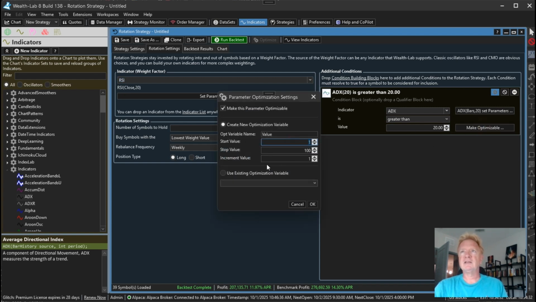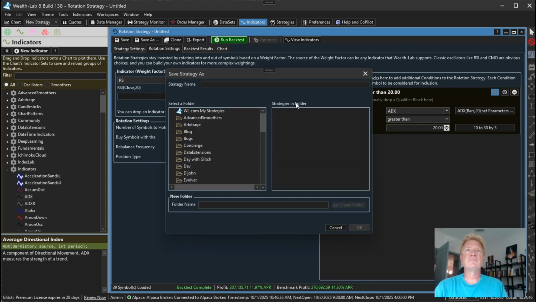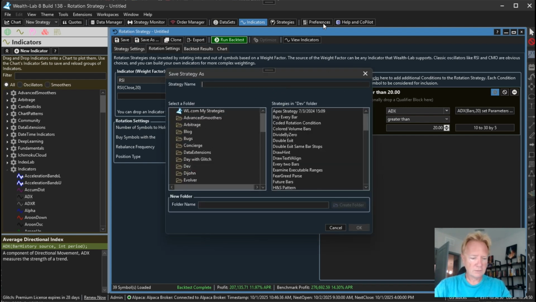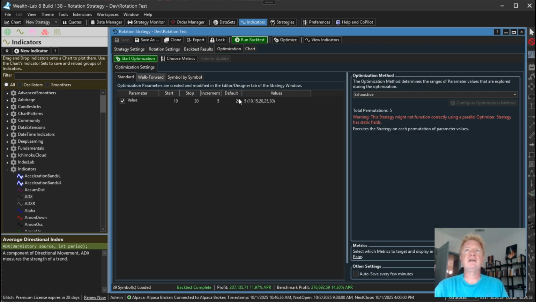So I can optimize this value. I can say, let's bring it from 10 to 30 in steps of 5. And I can save my strategy. Let's save it as rotation test. And let's go in and optimize that now.